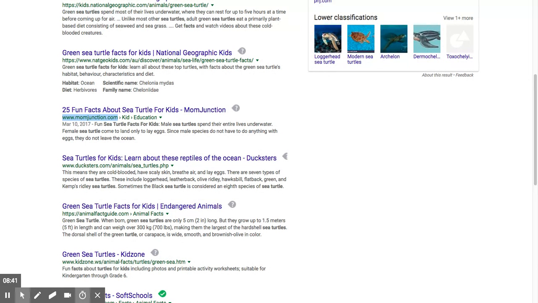So if you were researching for a school project on sea turtles, which of these sites do you feel like you would want to check?